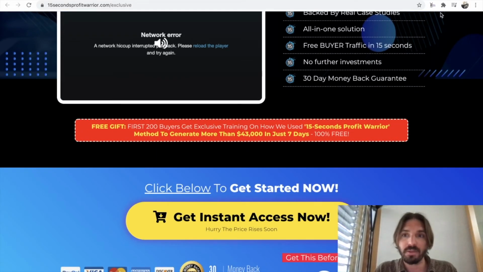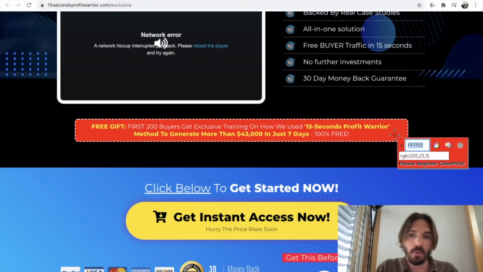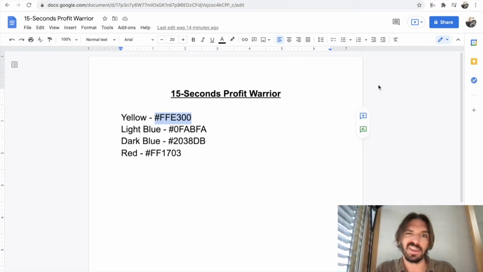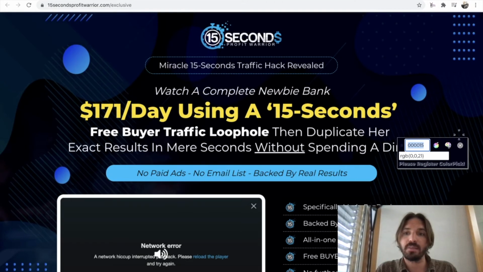Let's say I wanted to grab this red. I do the same thing, Color Pick Eyedropper, hover over the red, click, copy that, and paste that in my document. I put this together before to save a bit of time, but grab your colors anytime you want to clone a page. And then the next thing you do is, let me just close this.